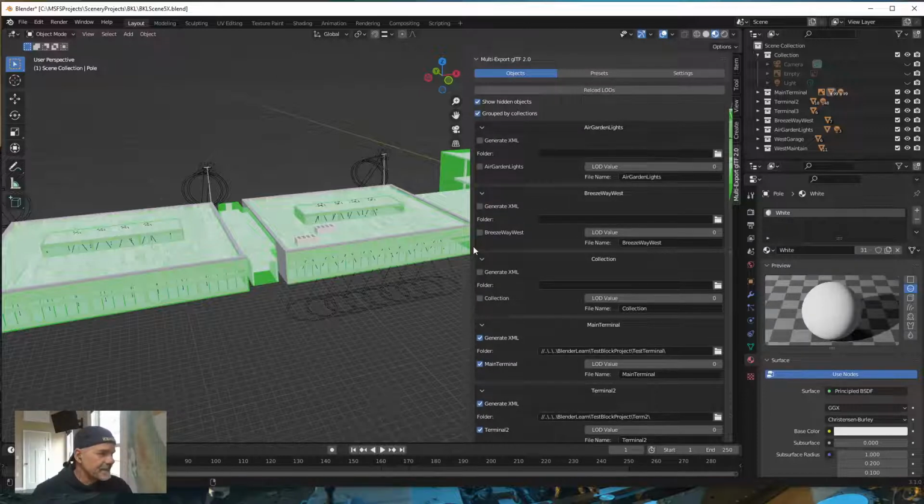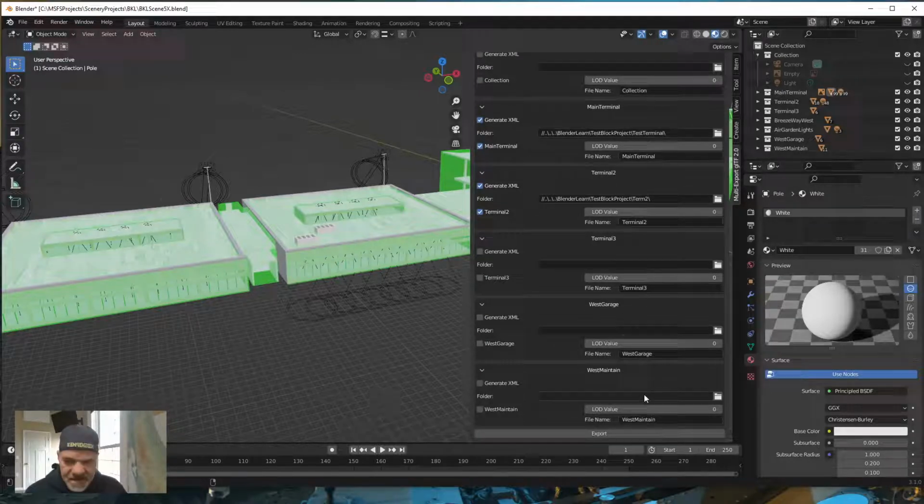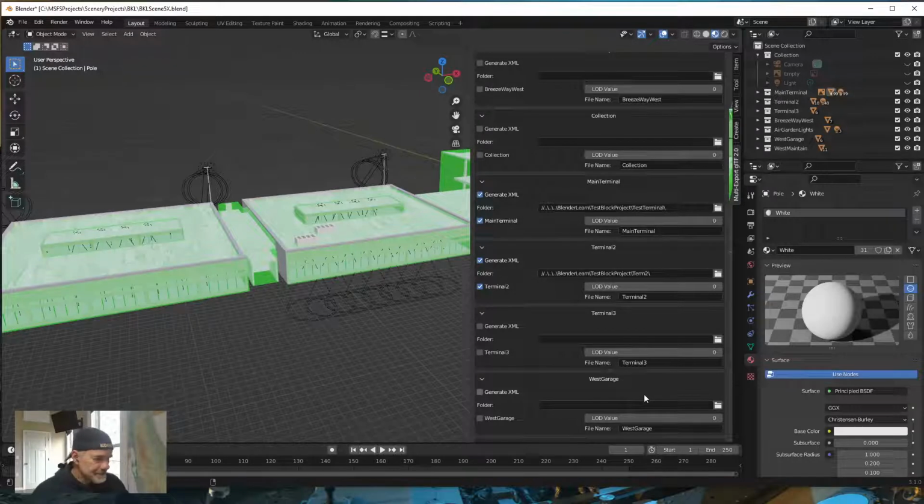Okay. Now, with all of this set, anytime I come back into this project, all I have to do is make my edits and then click the export. That's it. All right. And I'll show you that here in a second. Okay. So I can come in, do an edit, and then as soon as I save it, since I have them here, I can just hit export.